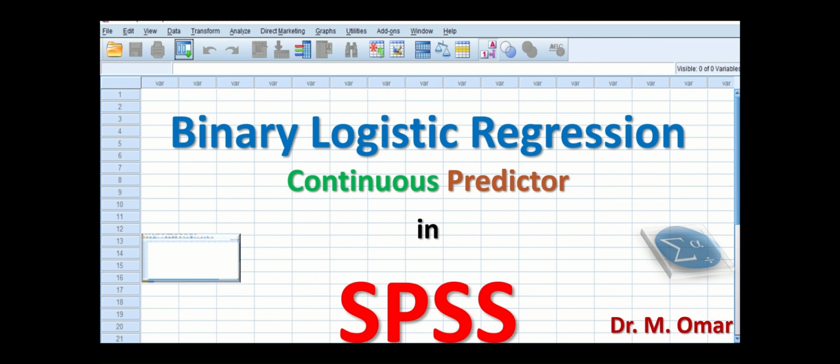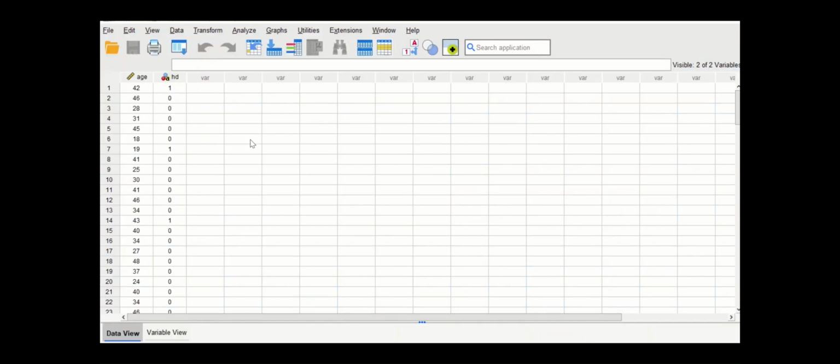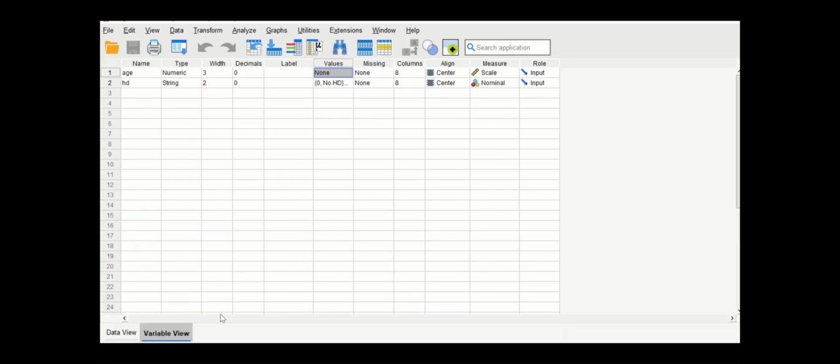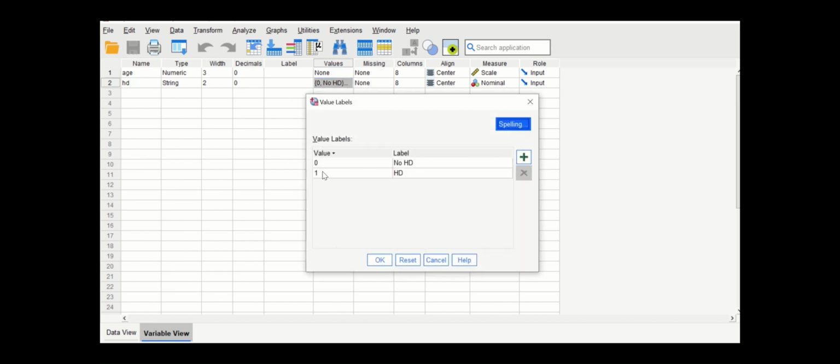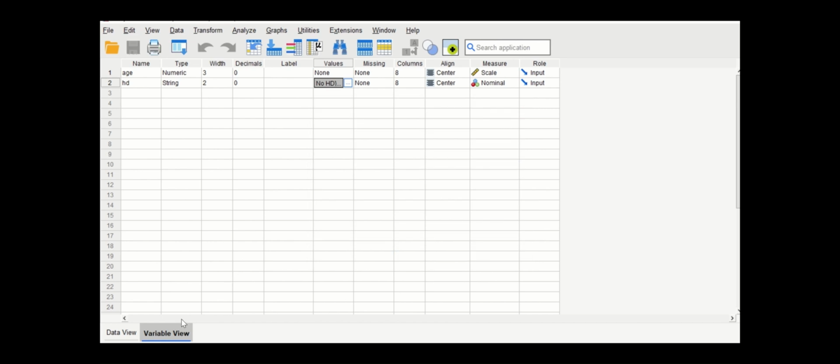So to perform binary logistic regression in SPSS, I have inserted data here for 100 participants. There are two variables here. The first one is the age, the second one is the heart diseases. If I click on the variable view, the age is measured at a scale level. The heart diseases is given values and labels, 0 for no heart diseases and 1 for heart diseases.